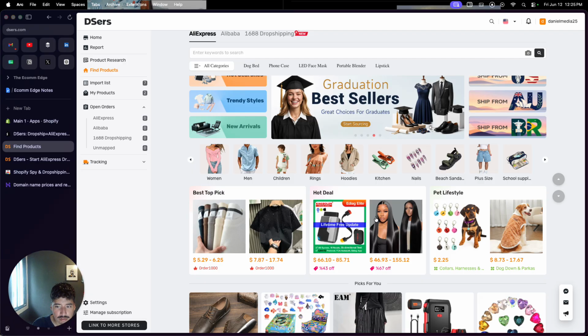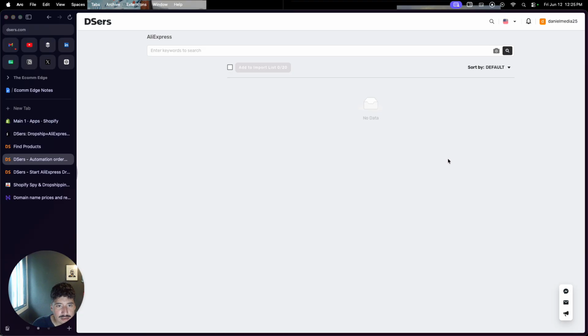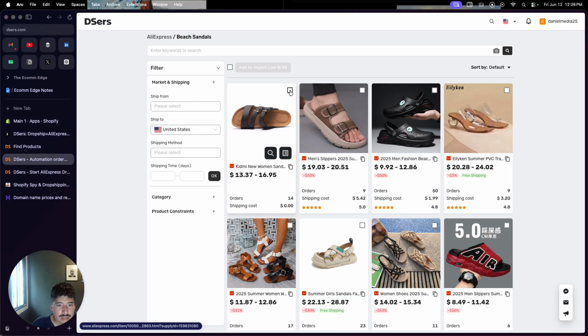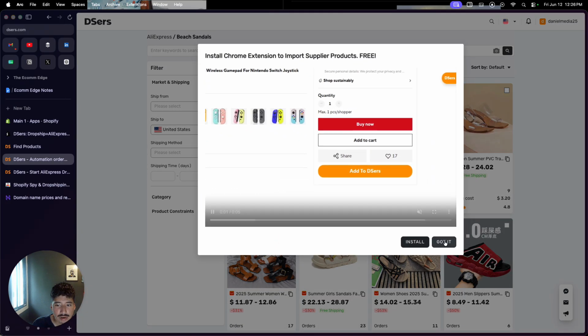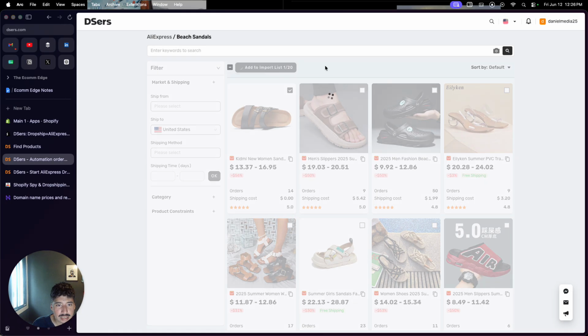So if you're into beach sandals, you can go ahead and select it, and it's going to be really easy to add it to your store. So let's go ahead and add this product to our store. Let's say I want to sell this one. You could go ahead and just check here, add to import list. You don't have to download the Chrome extension. You just want to click it again.